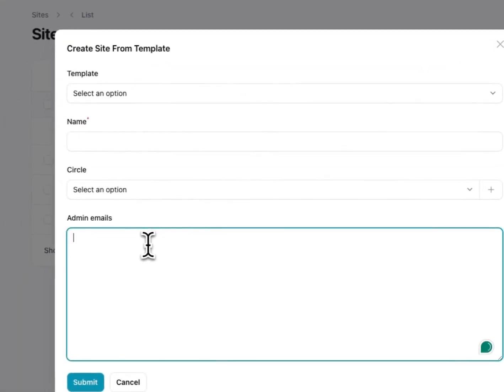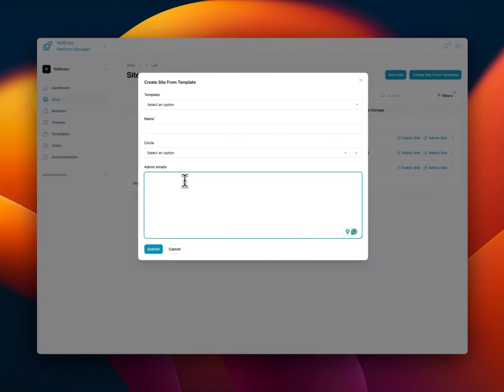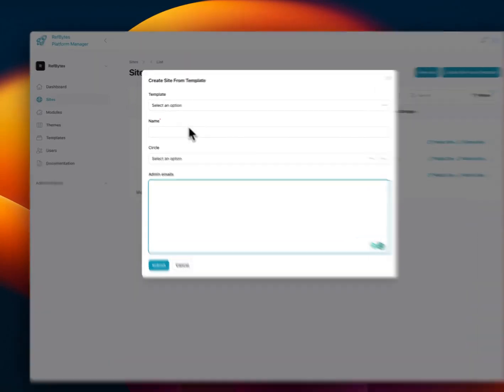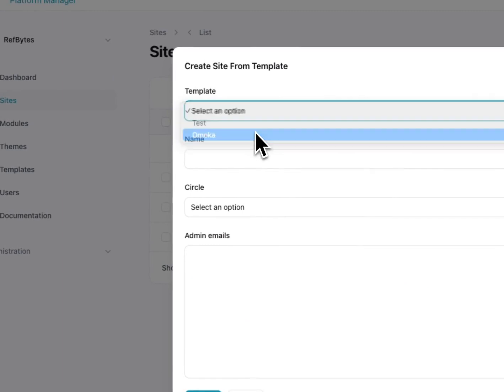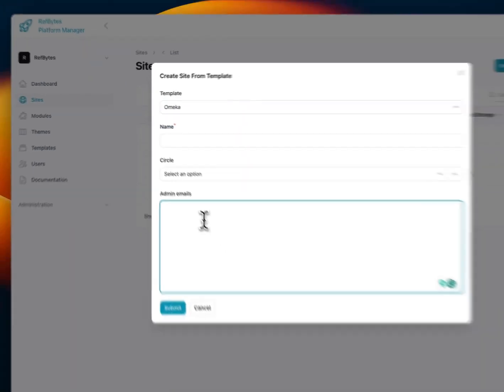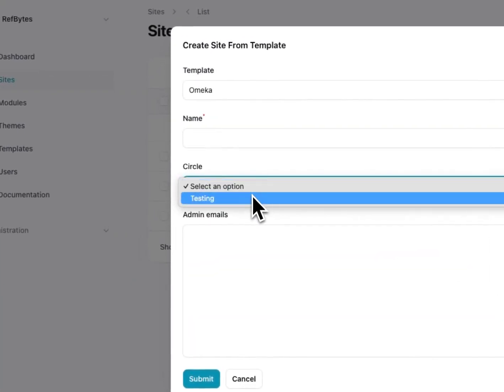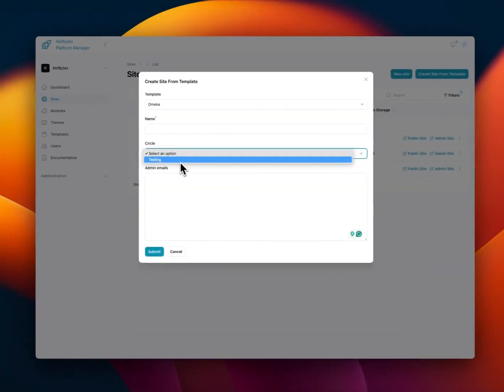So you would just put in the list of student emails that you want associated with each site. And what will happen is it will create the site for them, and then it will send them an email with their username and password so they can log into the site themselves. And this is where circles really come in handy. You can create a circle for each class.